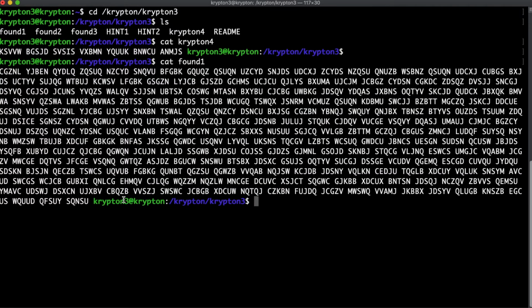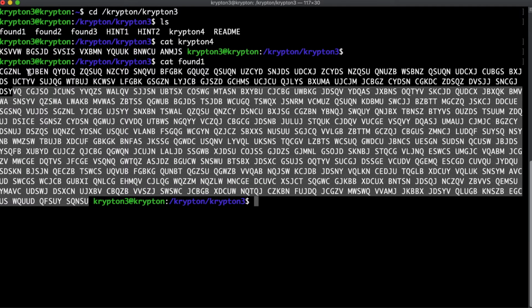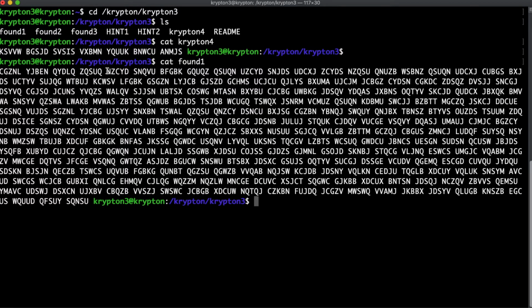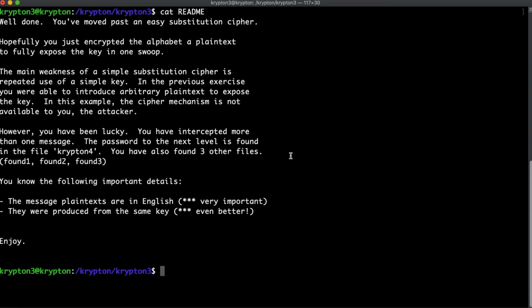It's this big long string of encrypted data, broken up into little blocks of 5. Not every word is 5 letters, but it's just blocks of 5, so you can't tell the word lengths. It makes it a little bit more difficult. And found 2 and found 3 have the same kind of info here. So the README, let's just take a look at this to make sure there's no additional information. No, this all looks pretty much the same.